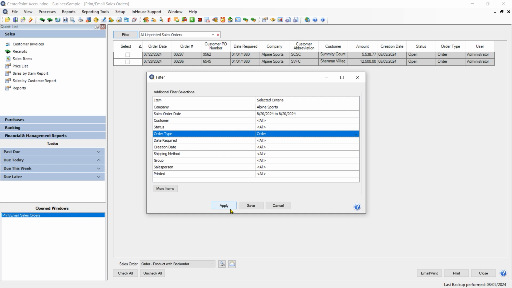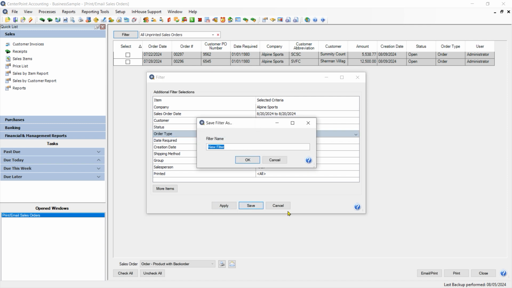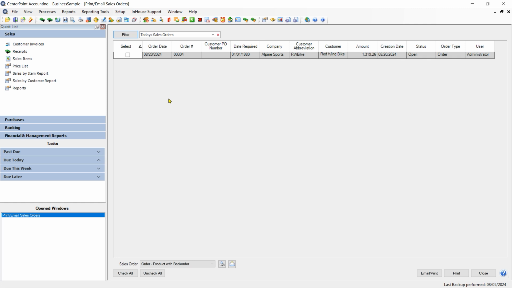But if it's a filter that you want to be able to reuse in the future, you can click save and you could give it a name. I'll call this today's sales orders. And then click OK, and it'll run that filter. Now, because I gave it a name, it is now one of the named filters. So when I click on the down arrow here, I can always select it again at a later time. If you create filters that you don't want to have on the list anymore, all you have to do is select it and then click the red X to the right, and that'll remove the filter from your list of saved filters.